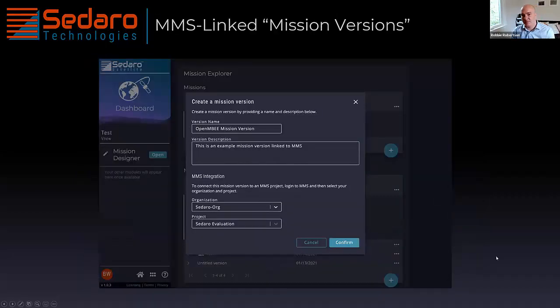And these are the interfaces that we built into Sedaro satellite to allow users to take advantage of this OpenMBE connection and create mission versions, which is the high-level single source of truth model that we have within Sedaro satellite, to an MMS project. So when they create a mission version, they can choose to create an MBSE linked mission version, we call it, and then they can put in the normal information that we provide interfaces for on one of our models. In addition to that, they select the organization and project that they want to associate this Sedaro satellite model to.